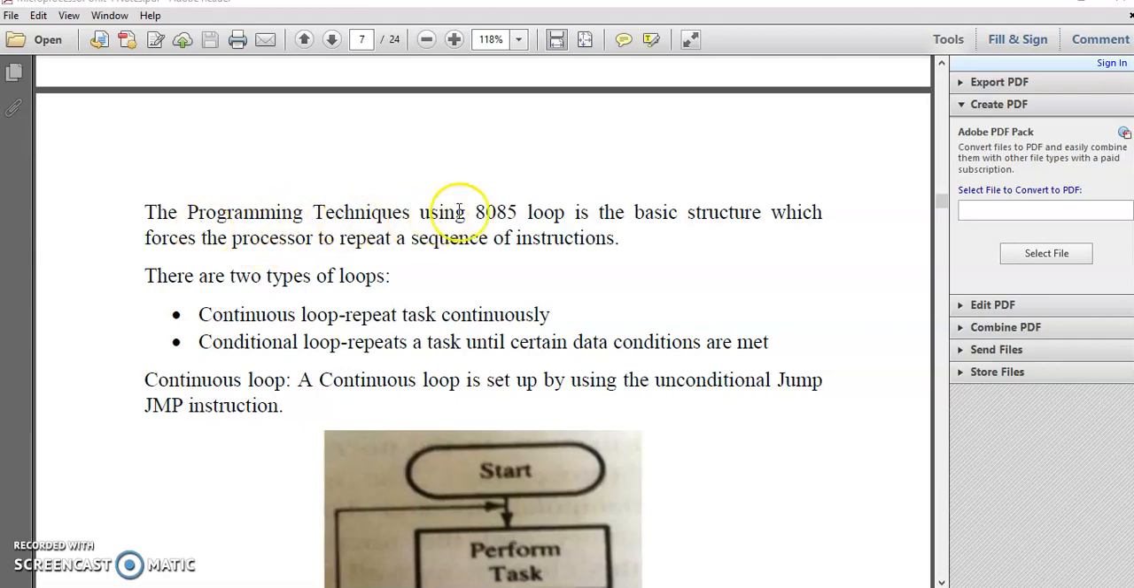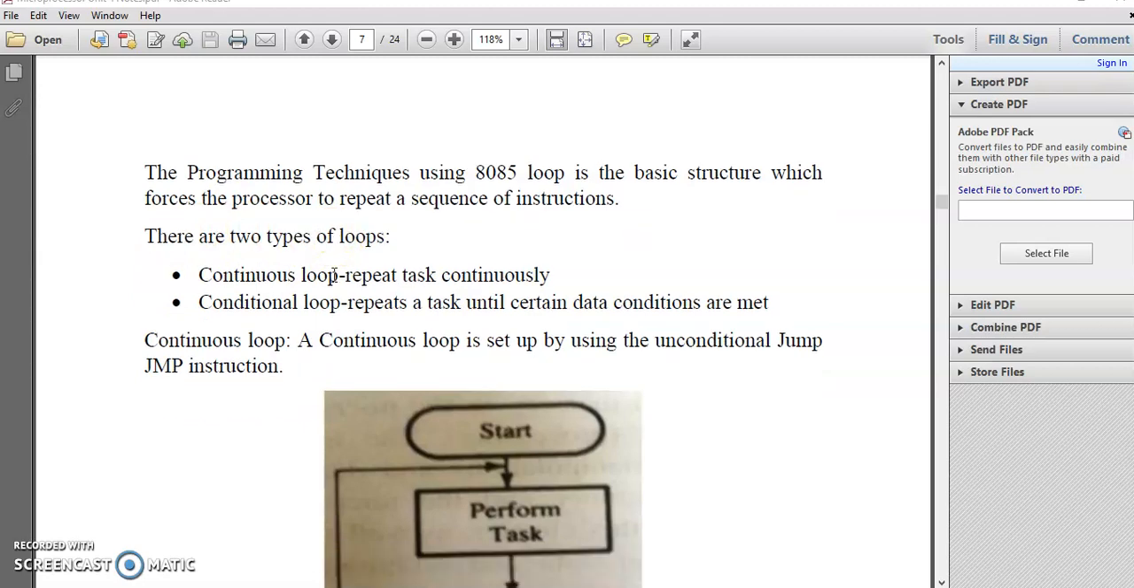Here, looping: basically there are two types of loops. One is the continuous loop, the second is the conditional loop. A continuous loop repeats a task continuously without checking any condition. A conditional loop repeats a task until certain data conditions are met.